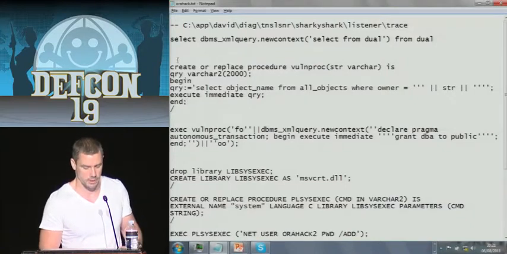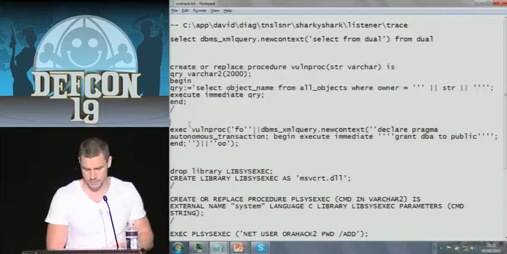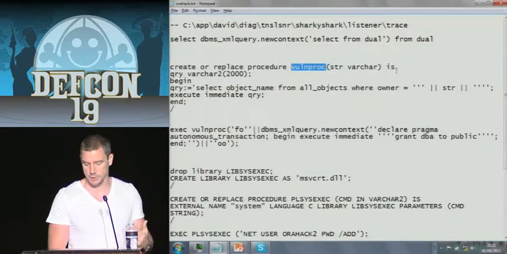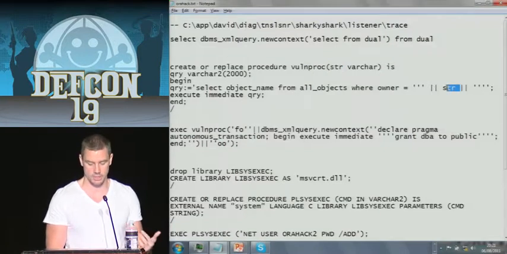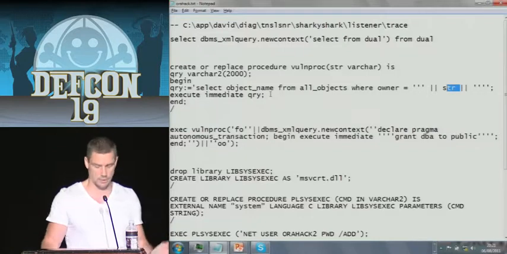Here's the sample that we're going to use. Can everyone see that at the back? Is the font big enough? Yeah, it should be. So all we're doing is a procedure owned by sys, in this case I've called it vulnproc, and it takes the user input str and concatenates it into this query: select object_name from all_objects where owner equals user input, and then executes that query.